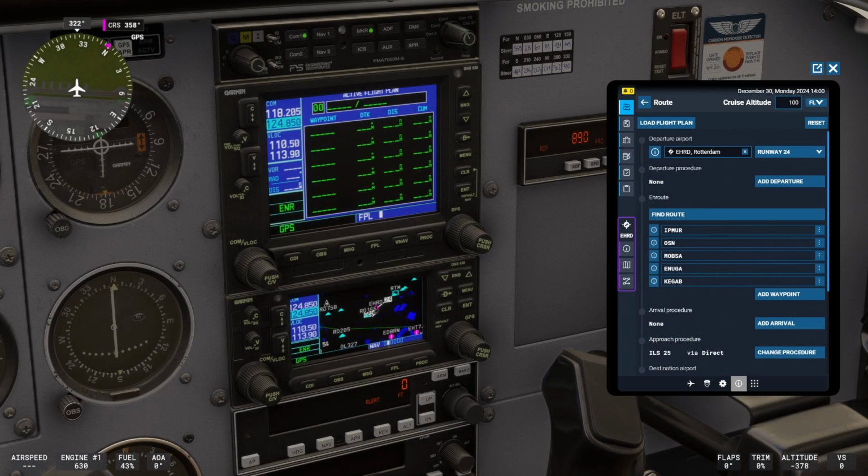So we're currently in a Cessna 172. We're using the GNS 530 and 430, which means that we're not having the Garmin G1000 system, which is a little bit different, but that will be discussed in a future video. As you can see, I already started programming a flight, right?